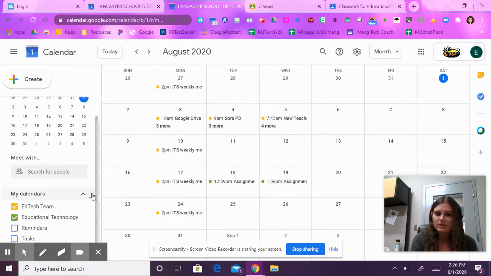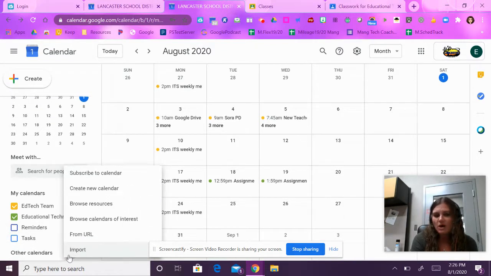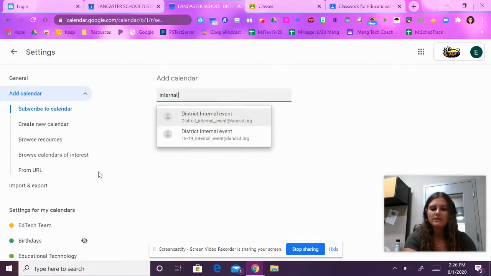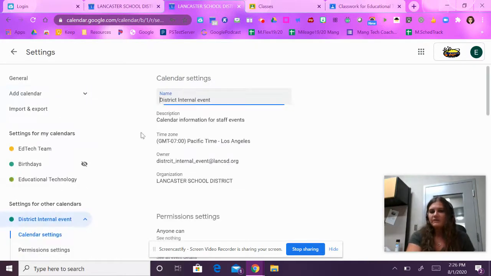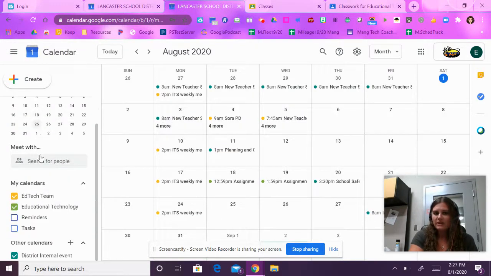Another feature that you might want to use is to add other calendars to be able to view to see what's going on. So one thing that I suggest that you add is on the plus sign, go ahead and press the plus sign and subscribe to the calendar. One that might be a benefit to you is our internal district calendar called District Internal Events. And if you add that calendar, notice it adds it to your settings list over here for other calendars. And once I have that added, I exit out of settings and now I can see that it's going to be listed under other calendars.